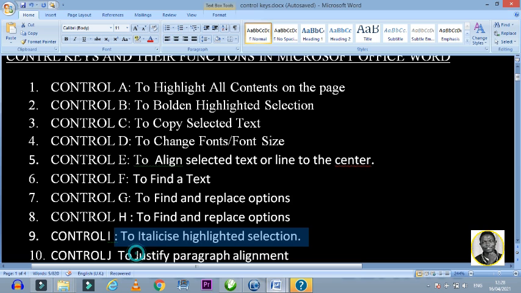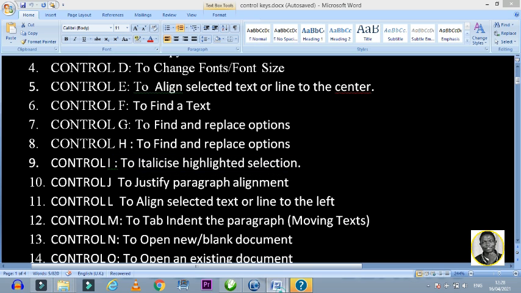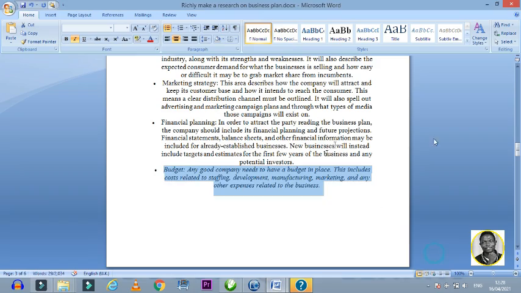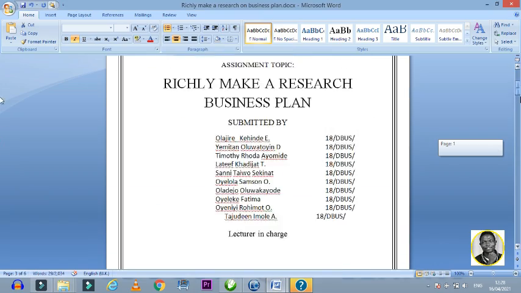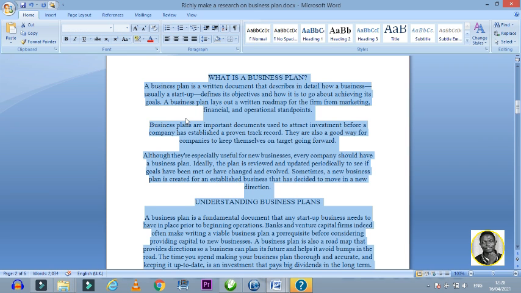Now let's move to Ctrl J. Ctrl J means to justify paragraph alignment. If you have finished the work on your document, it is very important that you justify. If you don't justify, your work will not be neat. There are rules when you are typing on Microsoft Office Word. We are going to talk about them in our subsequent video.